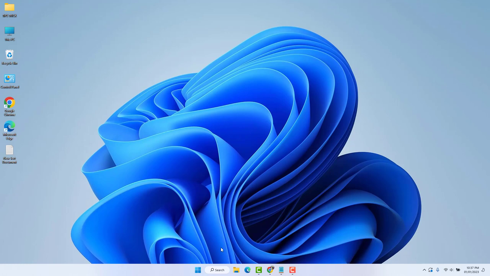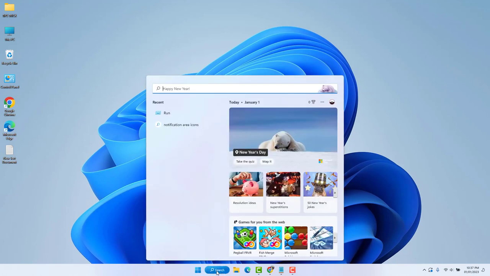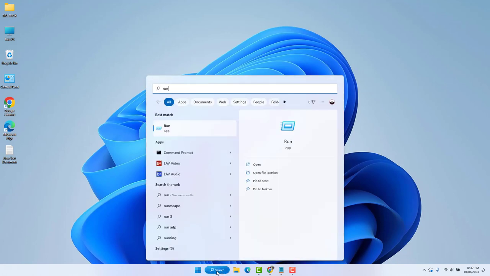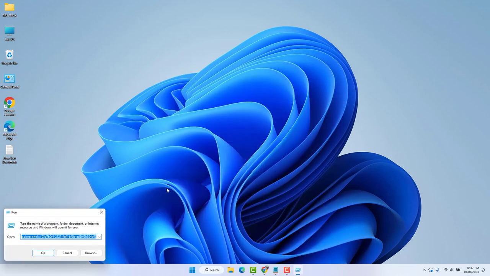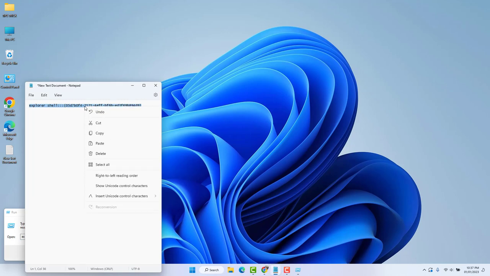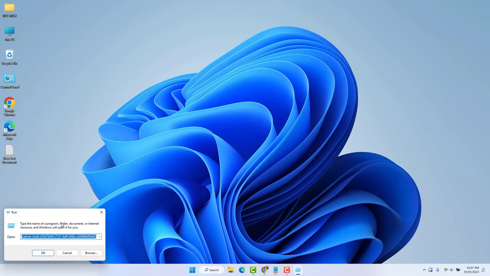You need to go in your Windows 11 search bar and type here RUN, and then you will find here run. Simply open this and then you have to type a command. You will get the command in my video description. Simply copy that command and paste it over here. So after pasting it over here, click OK.